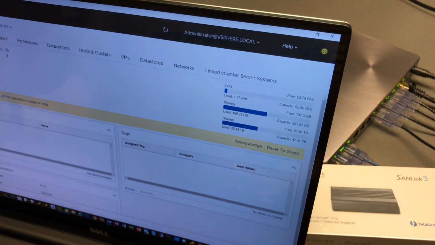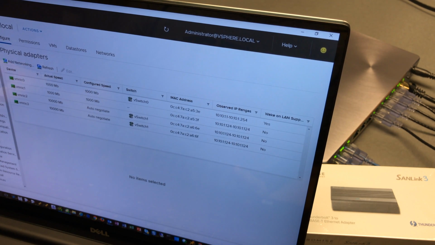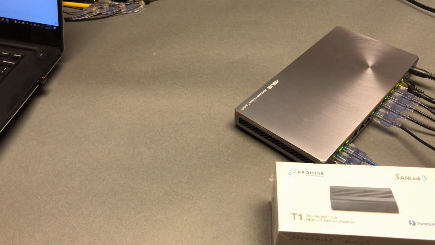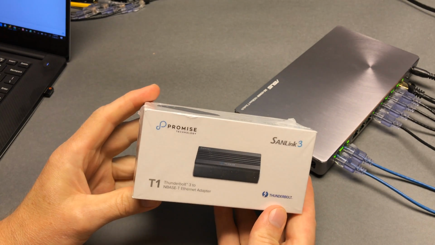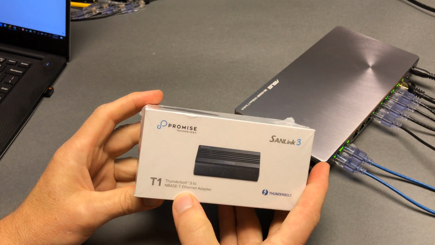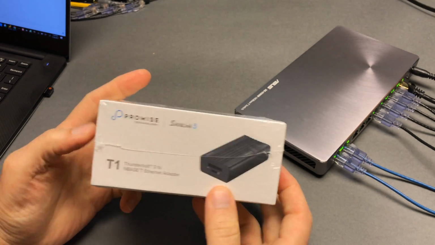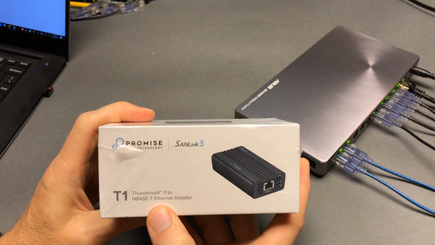Now we're looking at, or I was looking at, the network speed of the physical adapters of the super server that's right over here, a little bit off camera. You can probably hear the fan. And I'm going to give you a live look as I plug in this Thunderbolt to NBaseT Ethernet adapter. If you're not familiar with that term, that's another phrase for RJ45 10 gigabit.